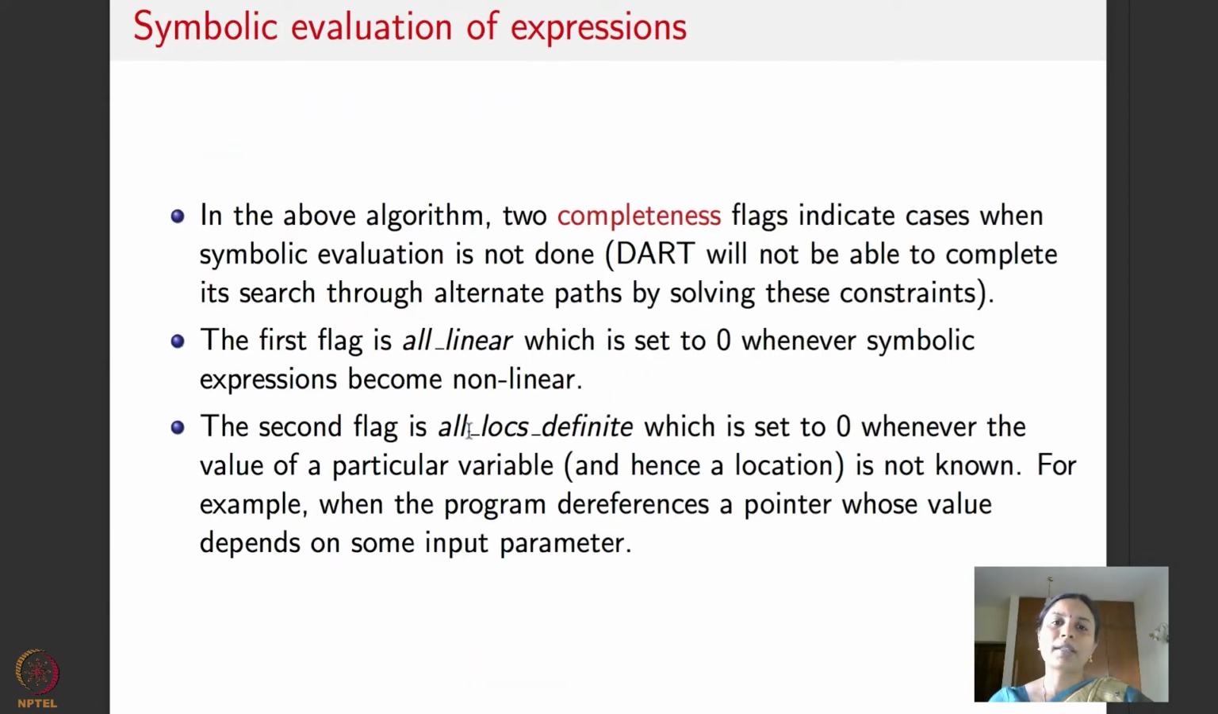So this is the part that I was trying to explain to you. In the algorithm that symbolically evaluates expressions, there were two completeness flags that Dart kept. One flag was called all_linear, which is set to 0 whenever symbolic expressions become non-linear. The next flag, all_locs_definite, or all locations definite, is set to 0 whenever the value of a particular variable, and hence the memory location of the variable, is not known.